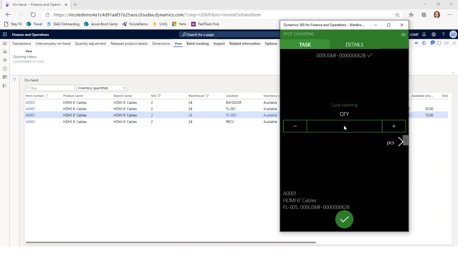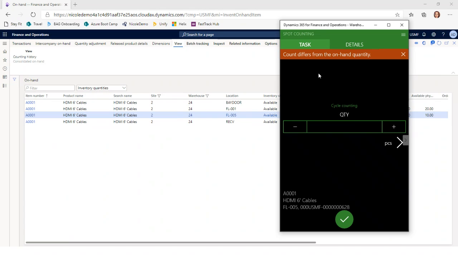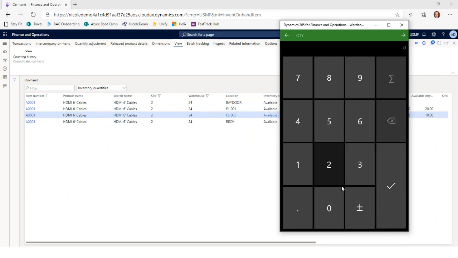So it's asking me as the user to go ahead and count the quantity. I'm going to say that there's 12 pieces here. I know that's not right. So it's telling me with this lovely video game sound that the count differs from the on-hand quantity. And it's going to give me one chance to retry my count. And that's just based on my configuration of this cycle counting menu item on the app. So I'm going to go ahead and count again.